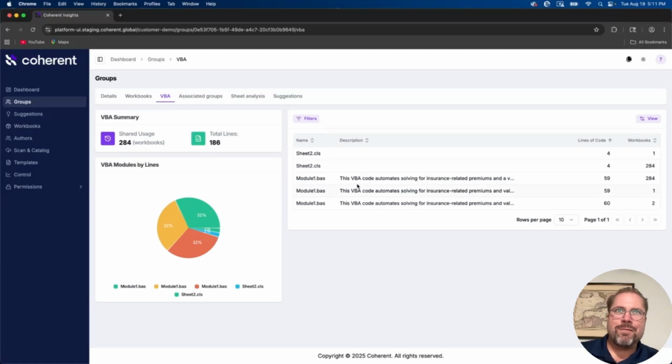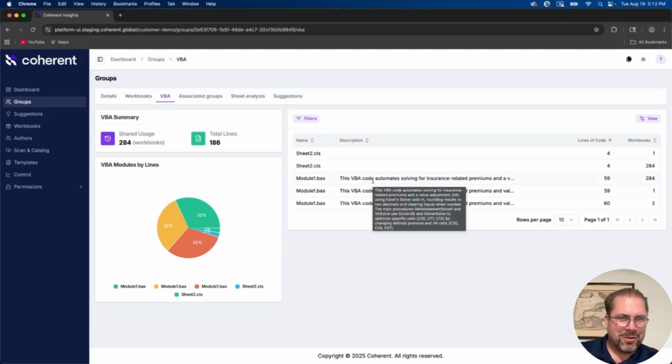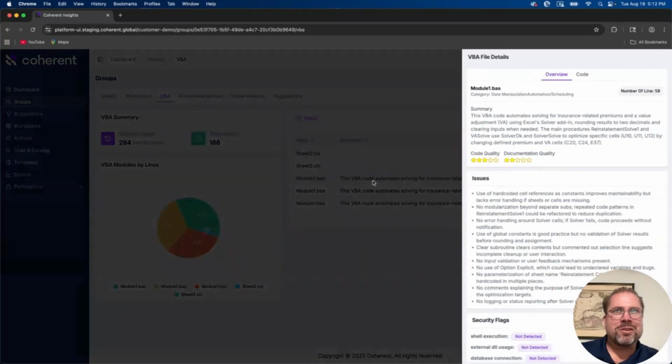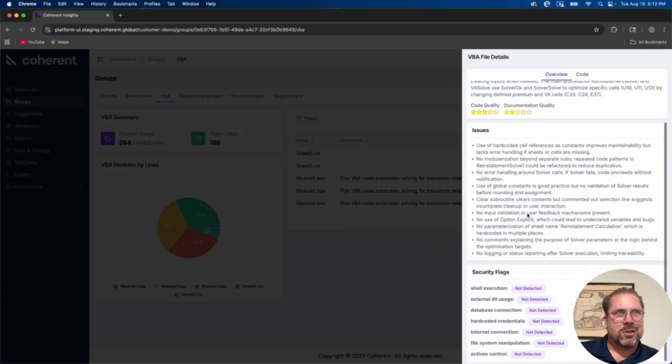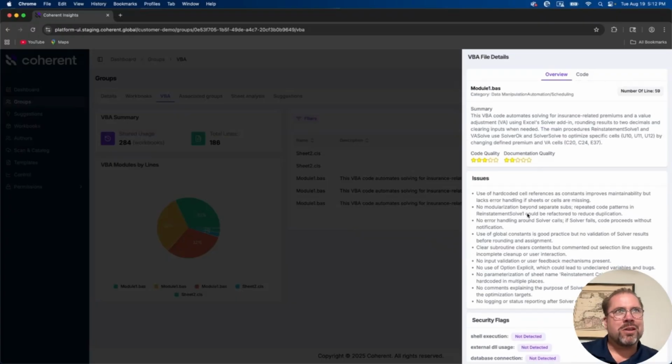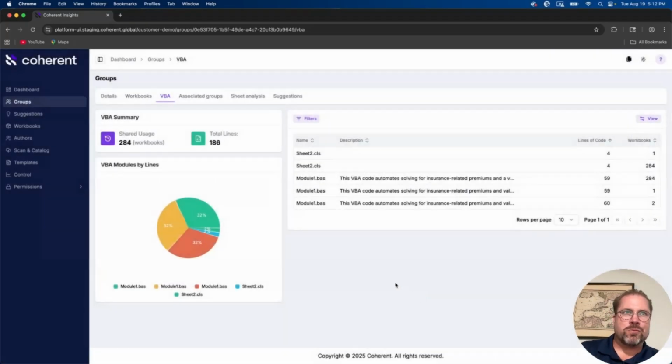What VBA modules are in this workbook and what are they doing? Let's just take a look. All right, so there's a bunch of these modules, and Coherent has analyzed the code in each one, and it's telling you in plain English what each one is doing, and then it's raising a lot of issues. And Coherent can be pretty cutting in its analysis of VBA. It's really useful actually to see its recommendations on how to improve VBA if that's what you're going to need to do for your business process.